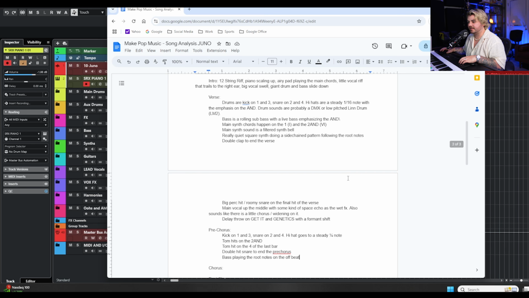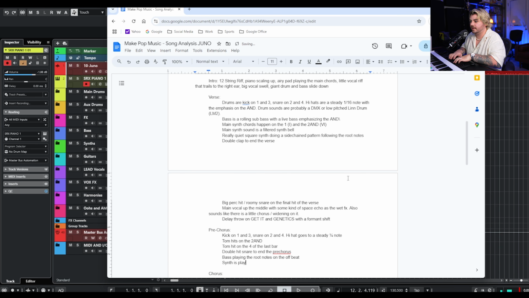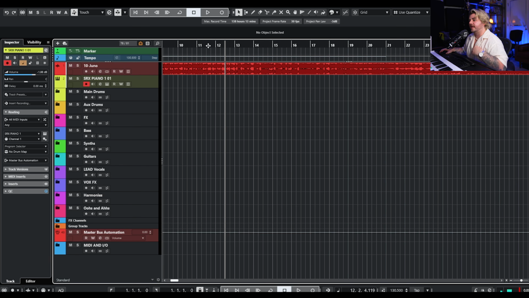The synth is doing the exact same thing. It's playing the main chord progressions with the bass. So it's kind of following that same 1 and 2 and 3, 4, 1 and 2 and 3, 4.